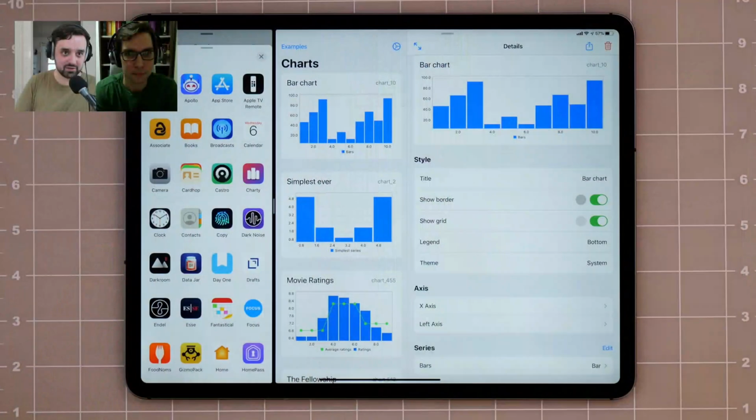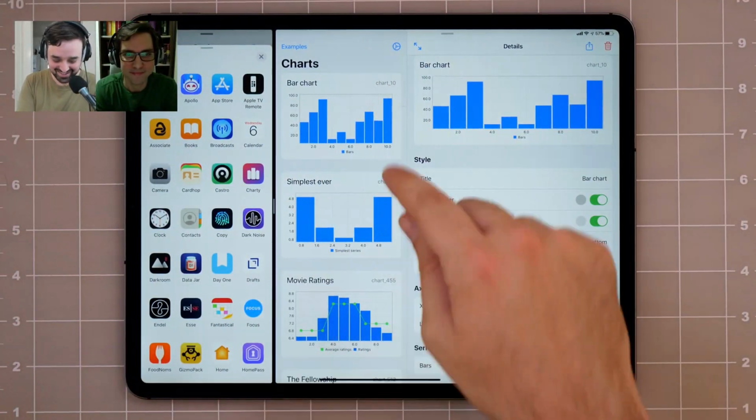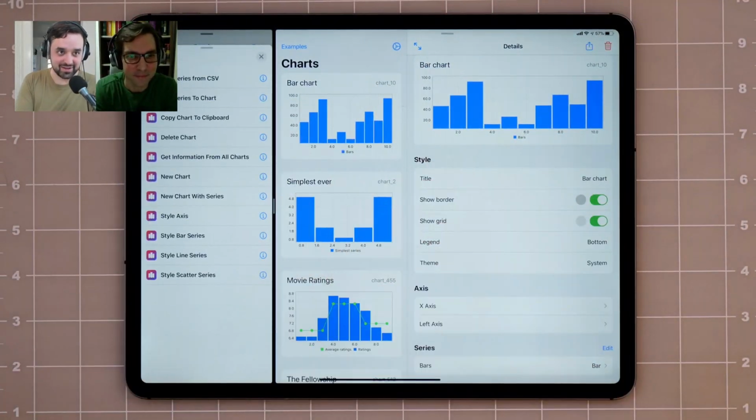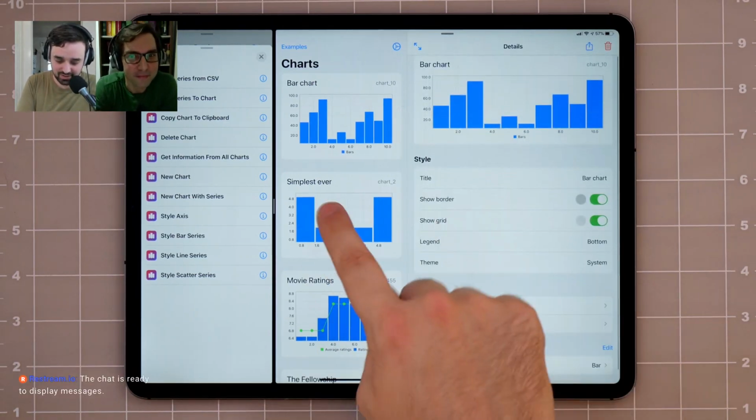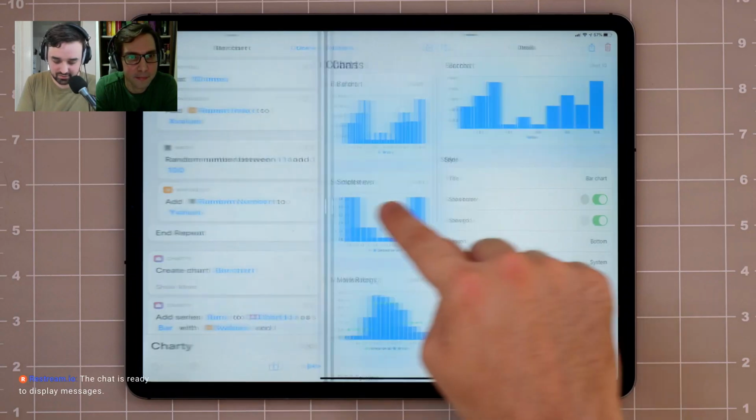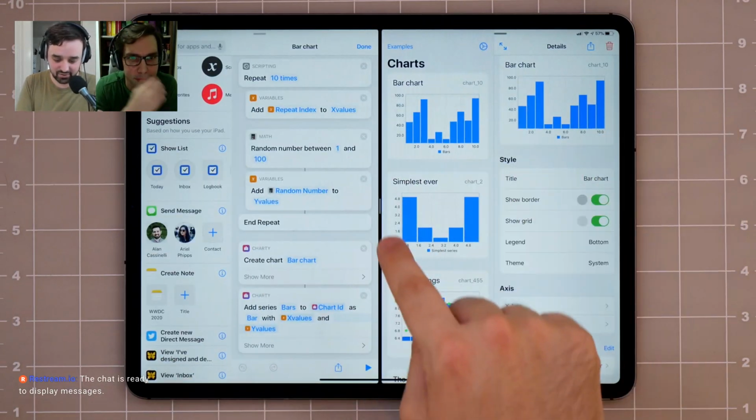I'll put Shortcuts here on the side, swap it around, do a little iPad window management. Here, I'll just bring up yours. Oh, okay. I'm not doing it again. Sorry, guys. Oh, the joys of live streaming. So here I've got Charty on the right, and then Shortcuts is over here on the left, just because I wasn't actually showing that.